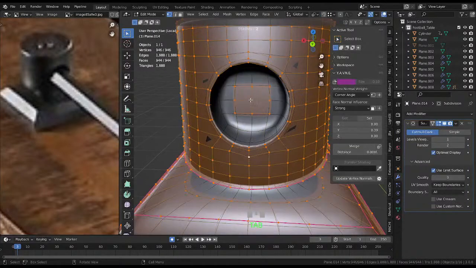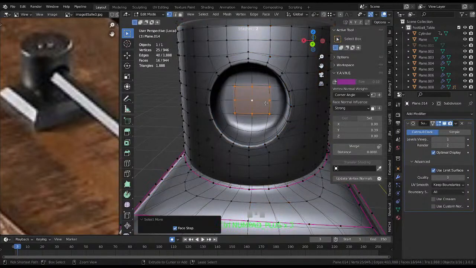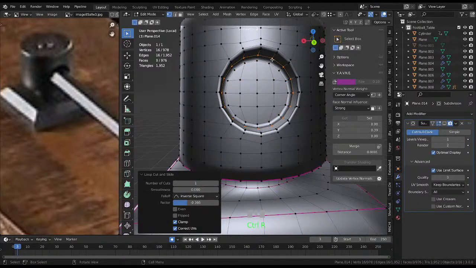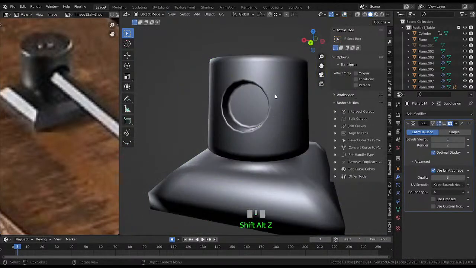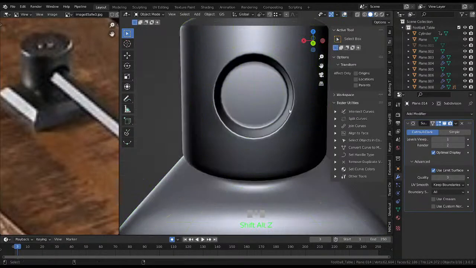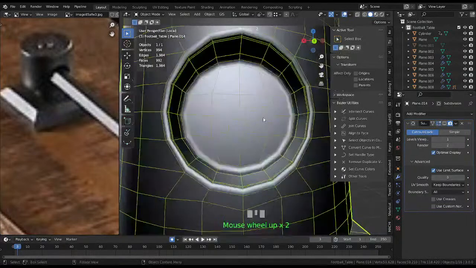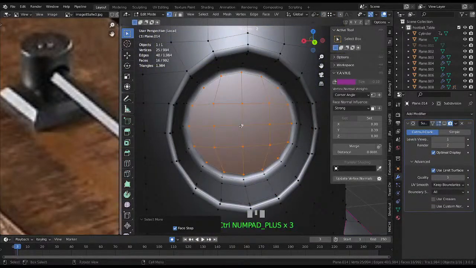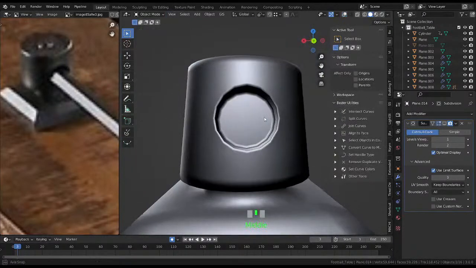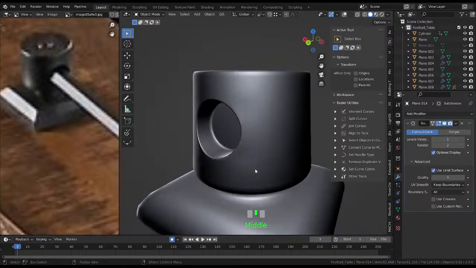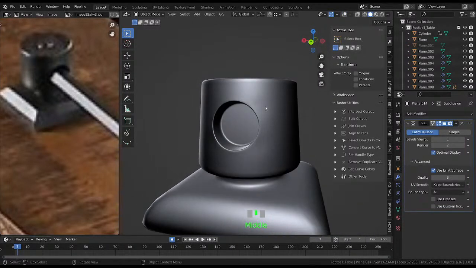Okay, definitely want to add support loops here, and here. Let's see what this looks like. Focusing on this part. Doesn't really look good for some odd reason. Alright, now it looks good. But we do have some issues.